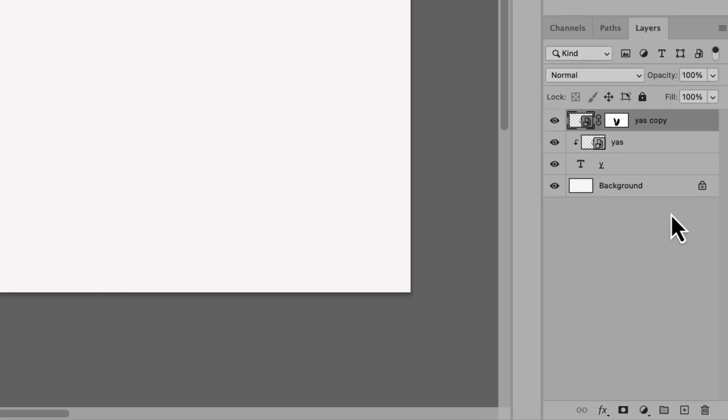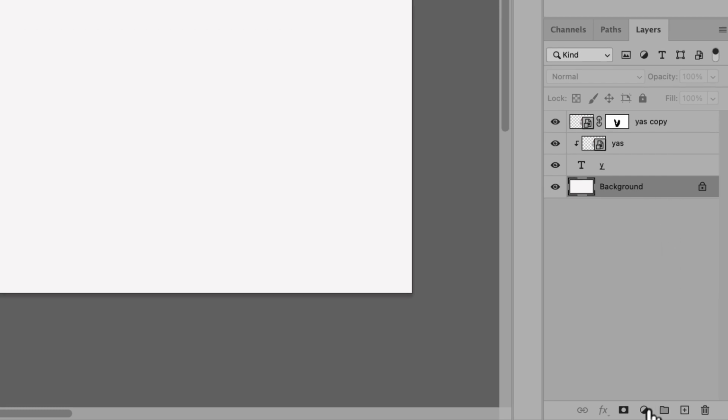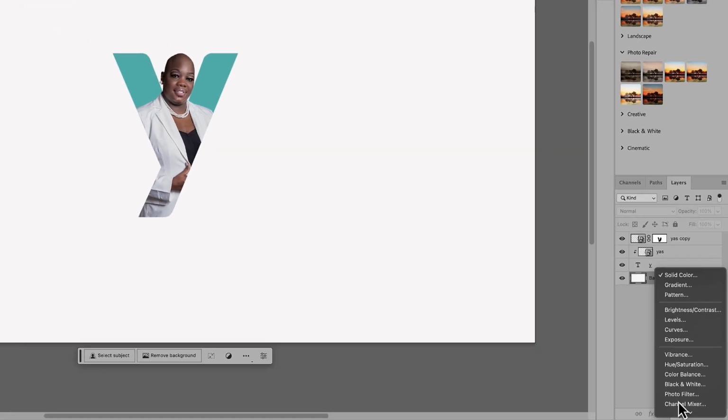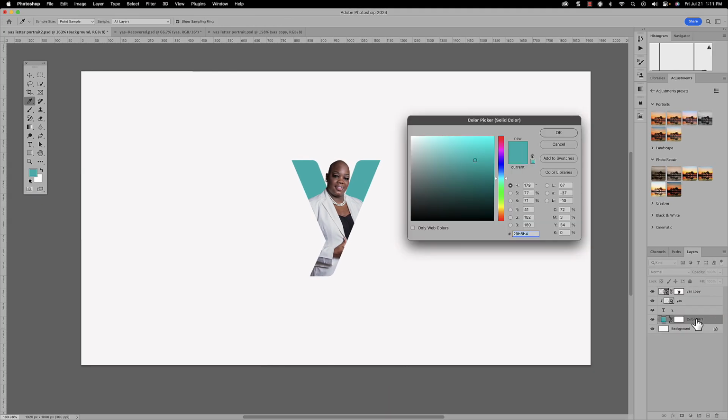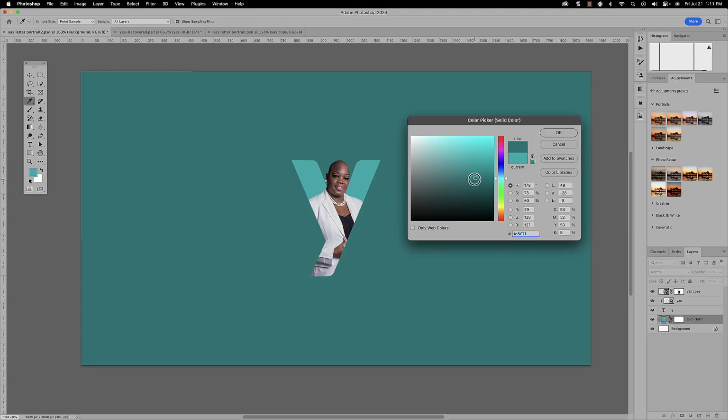So now you're going to choose the background color for your canvas, and you do that by clicking on your background layer down here and then come to your adjustment layers and come up to solid color, and your color picker will come up.